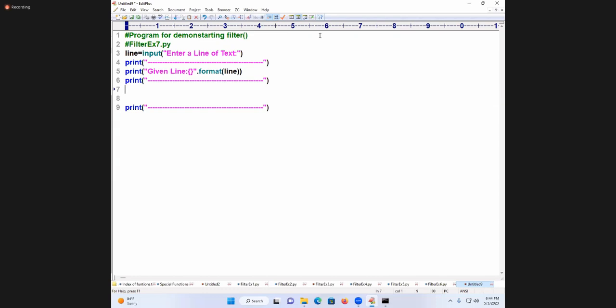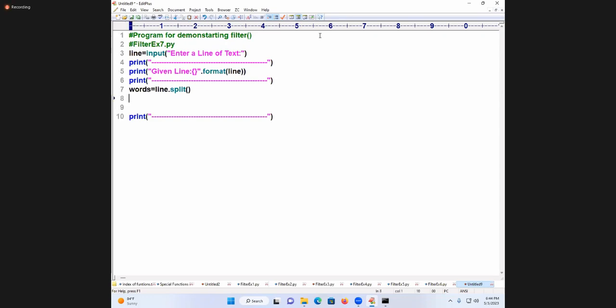Next I'm going to do what? I'll get the words. Do you know how to get the words? Which one will I use? Split. Come on, tell me the syntax. Words is equal to line dot split. Words is equal to line dot what? Split.